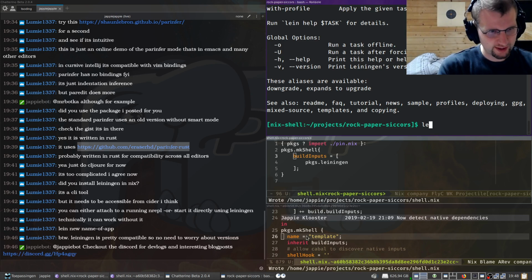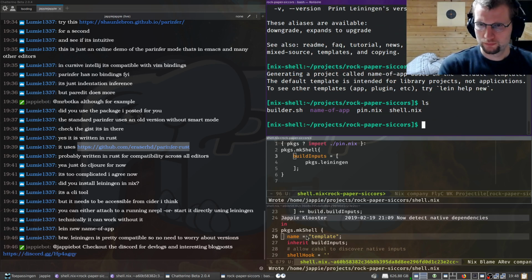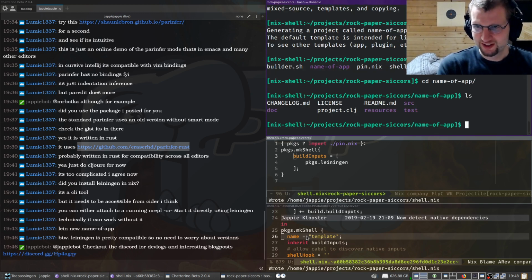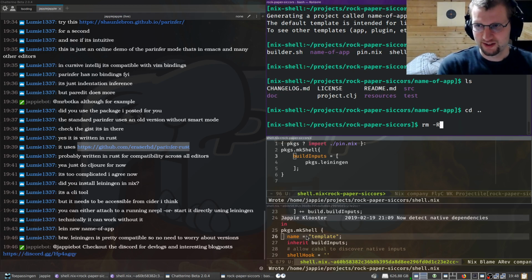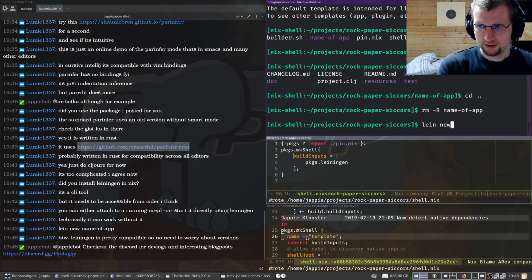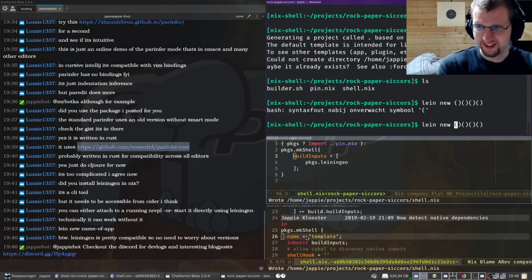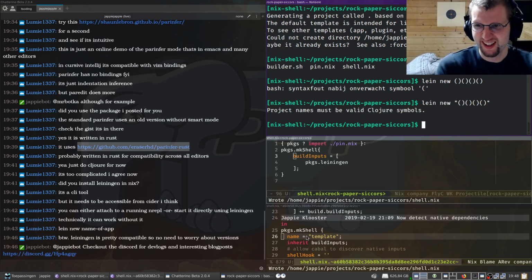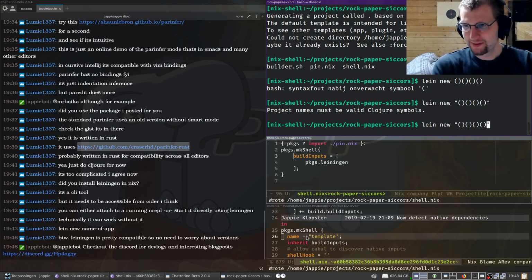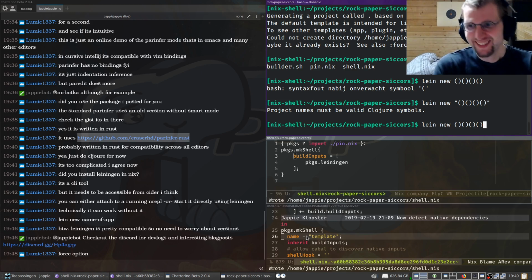Okay, what did you say? lein new, name of app. I bet it's putting everything in here. Okay, excellent. Which means we can do lein new dot. Oh, you didn't like that, huh? You didn't like dot. lein new. Product names must be valid Clojure symbols. What would be valid? Force option.